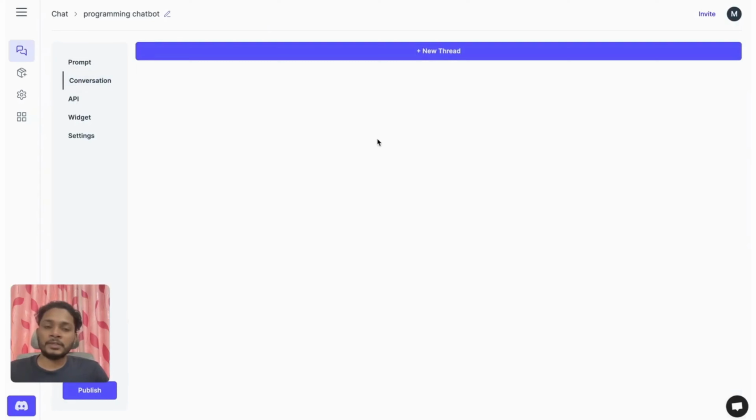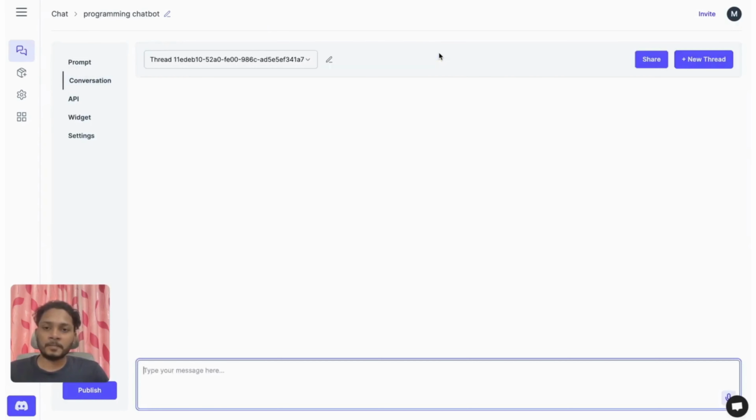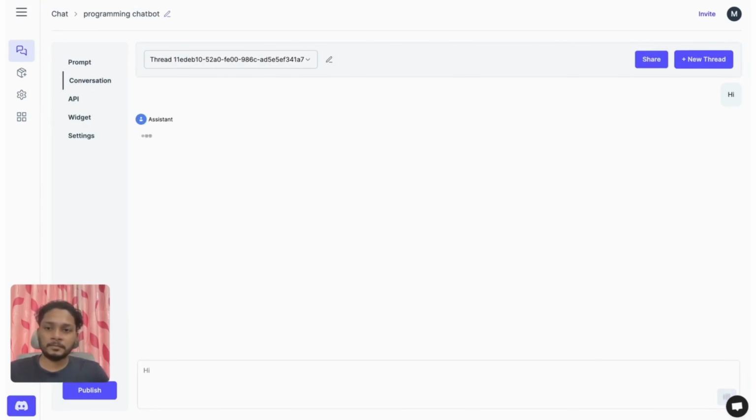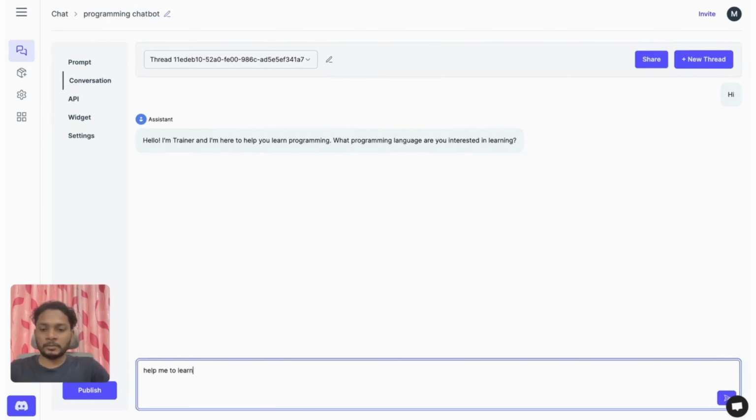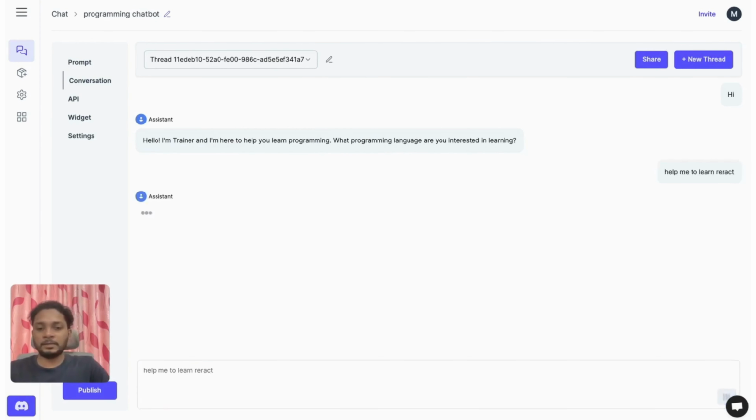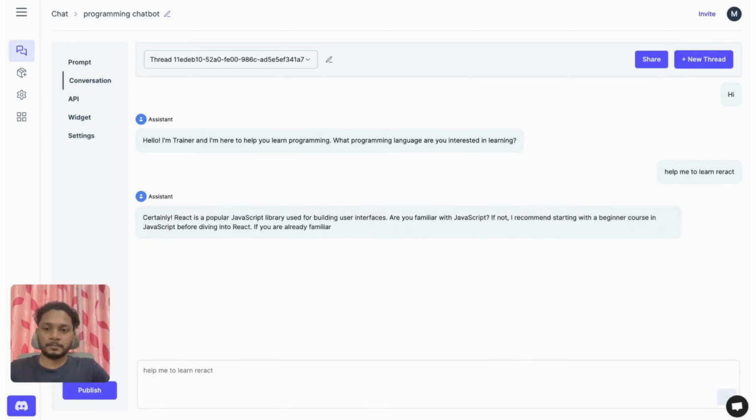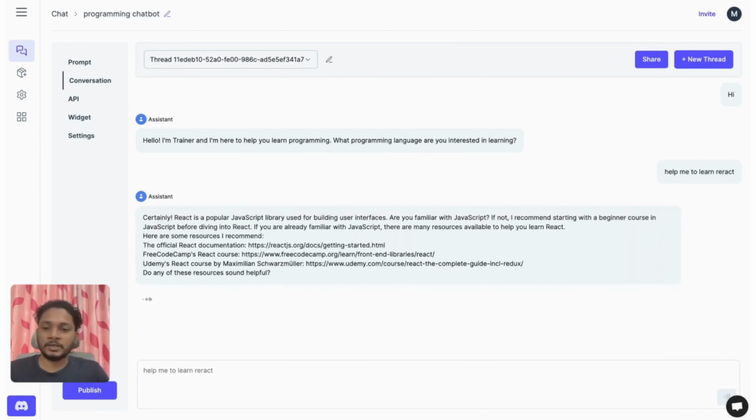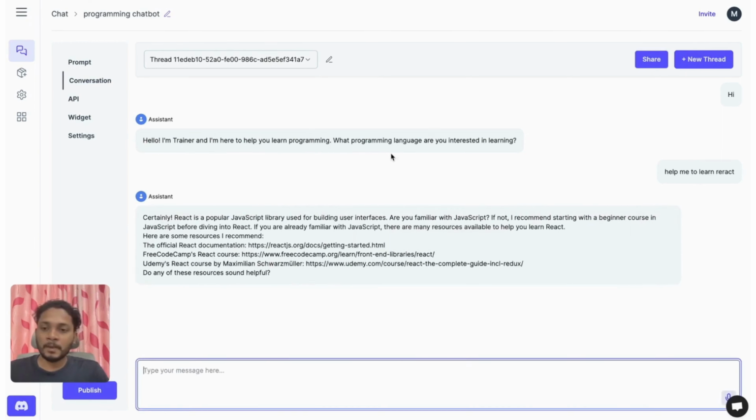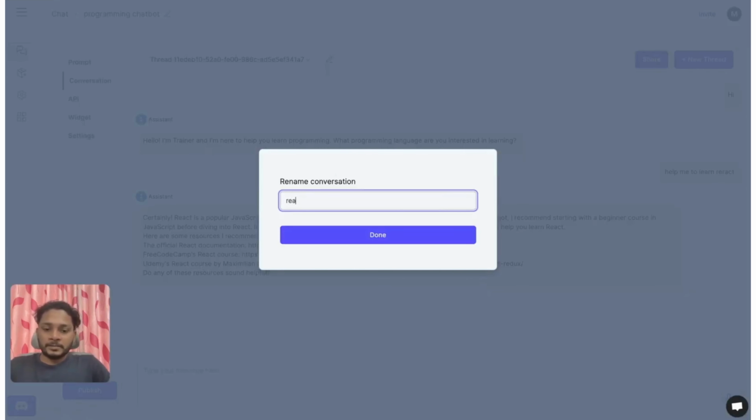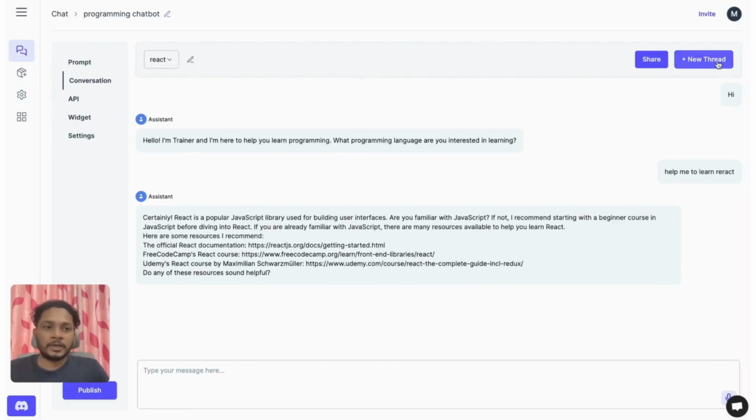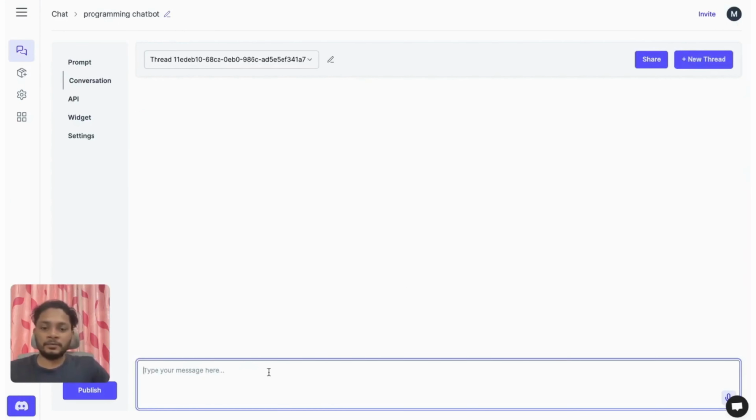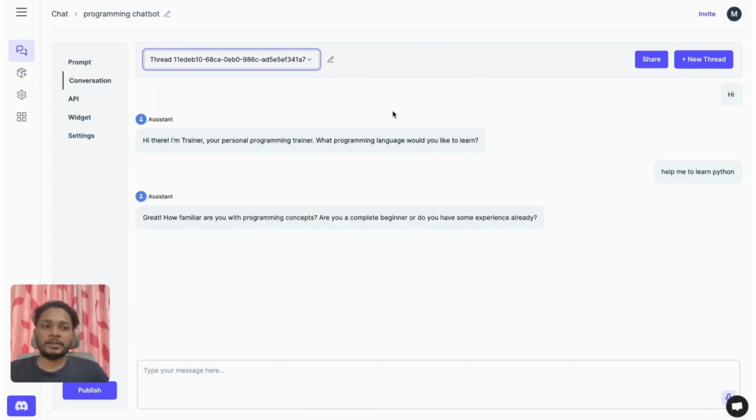Now go to the conversation and create a new thread. You can create as many threads as you want. To learn React. Did a typo, but it got what I wanted. You can rename the thread. Let's create another thread. This one is for the Python language. Okay, so you get the idea.